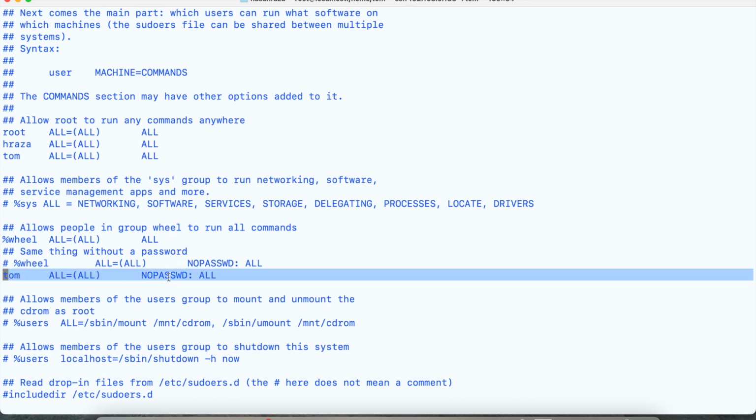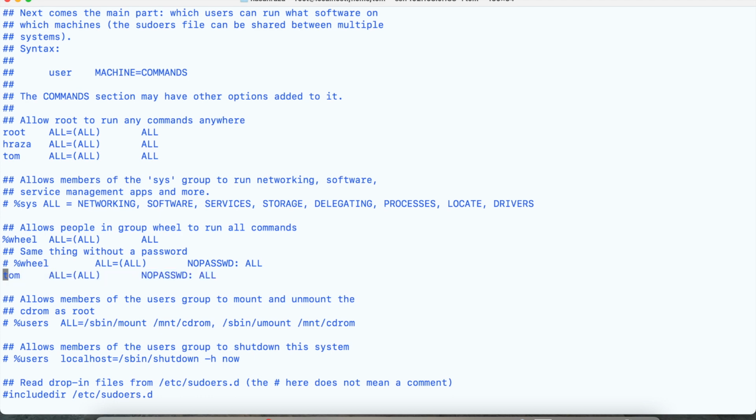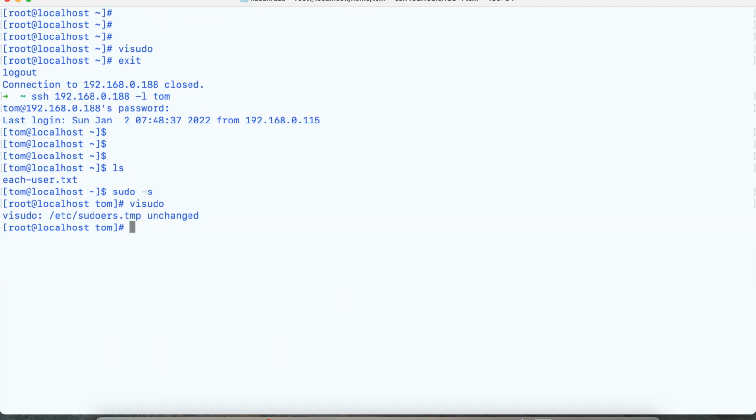Now this is what we give. We don't give a root user to any sysadmin in the corporate environment. We just add it as no password policy there, and they will not be prompted to ask the password. This is a very important point as well, which I thought I should cover. And exit. Okay, we can log in as Tom.